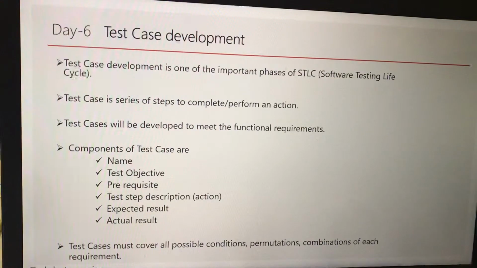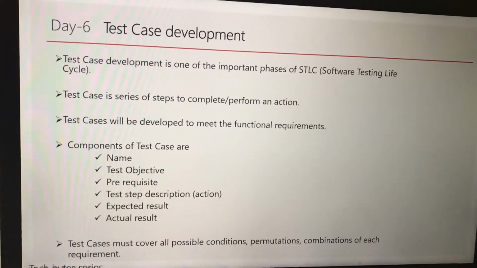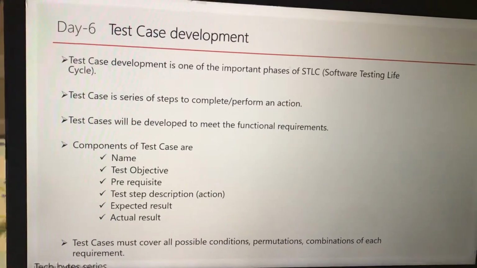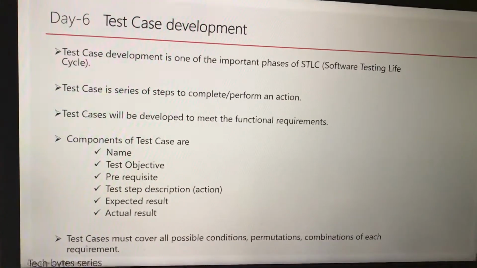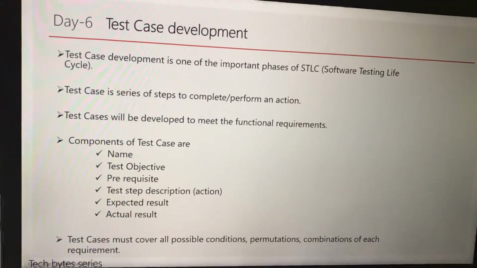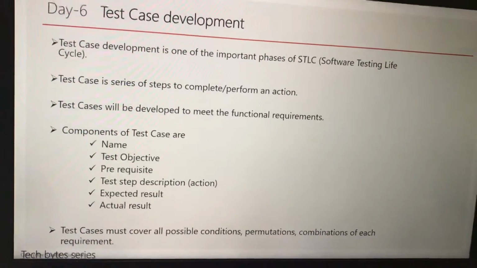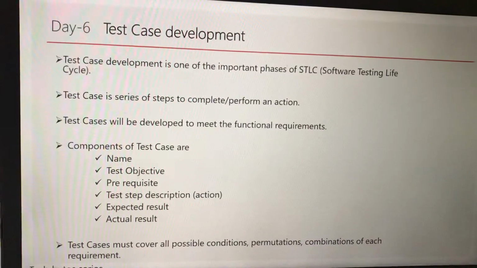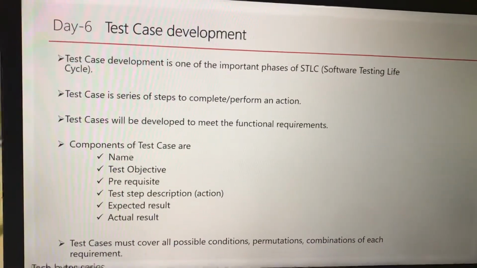Basically, a test case is a series of steps to complete or perform an action. The test case will be developed to meet a particular functional requirement. Let us say we got a requirement from the end user or the customer. While the development team is developing the requirement, the testing team will be developing the test cases just to make sure each test case meets the functionality expected out of the requirement. So that's what a test case is.